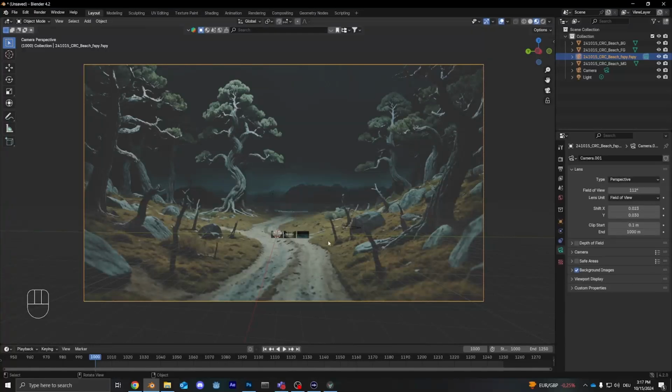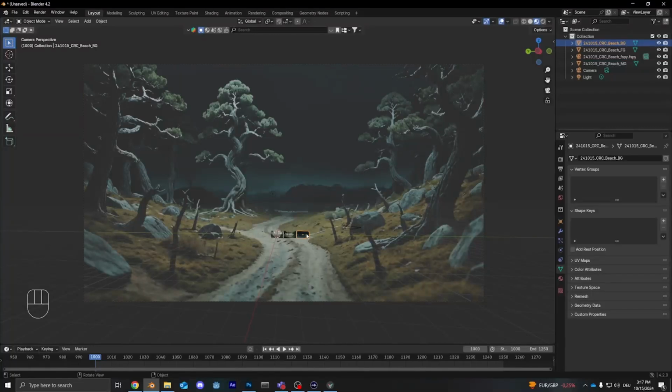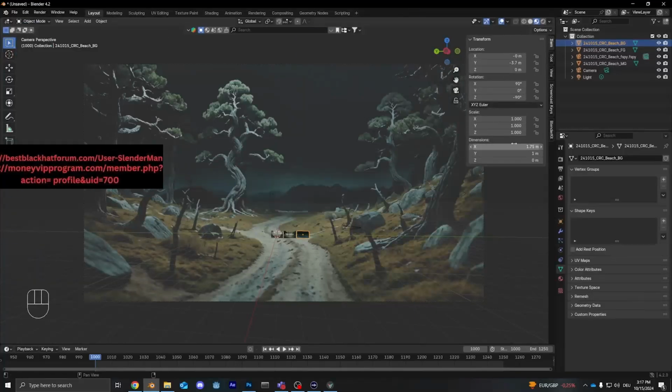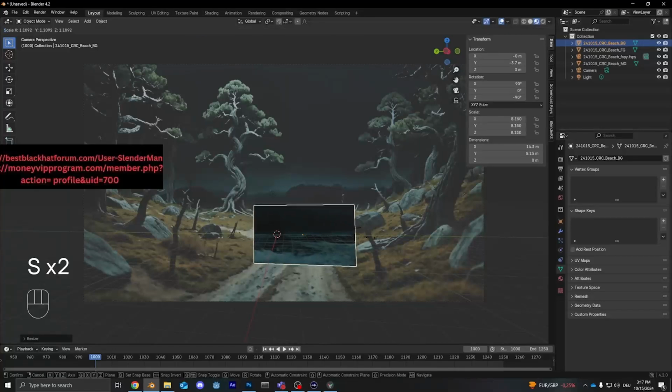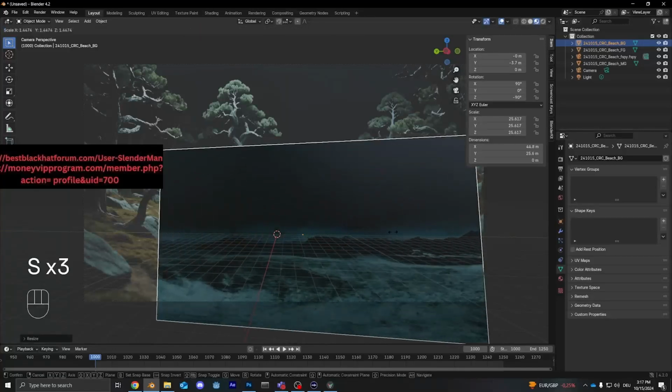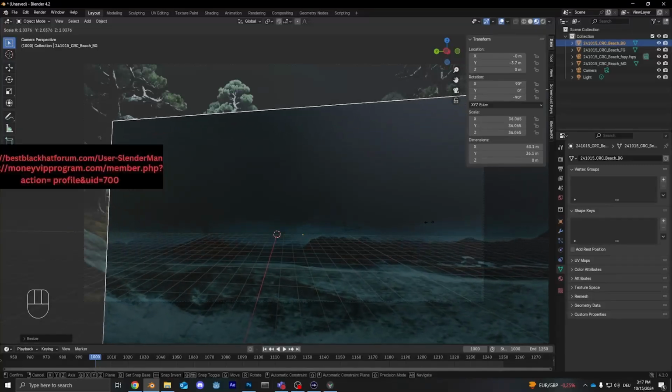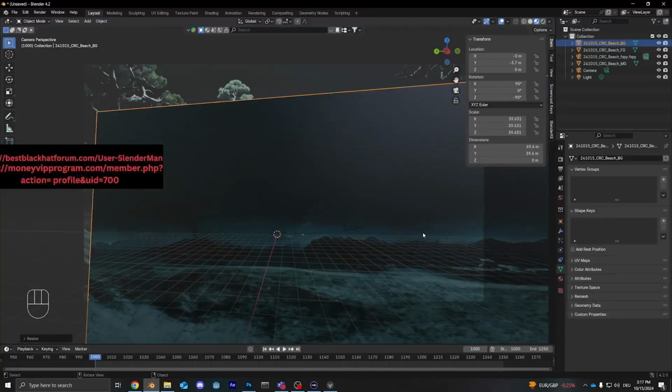For that reason, I'm going to first select this background plane here, hit N for the N panel, go to Item, and down here in the dimensions, we see that it's under 2 meters wide. But of course, this is this entire mountain range in the background, so it needs to be much, much, much, much bigger. Maybe not life size, because it doesn't need to be that far away. So let's do something like 70 meters wide.